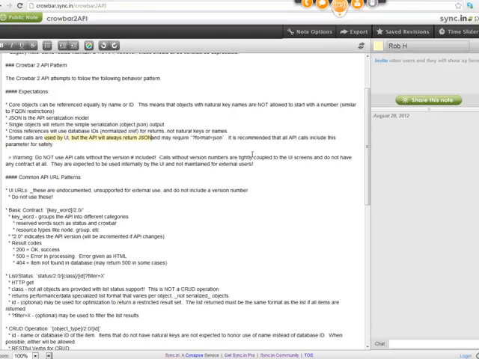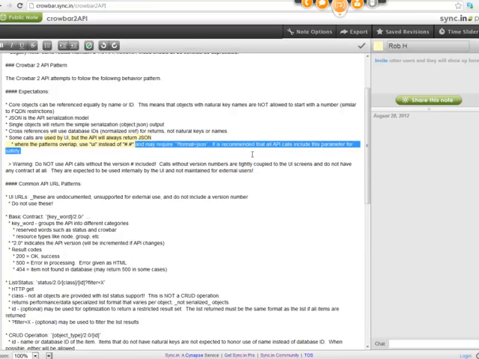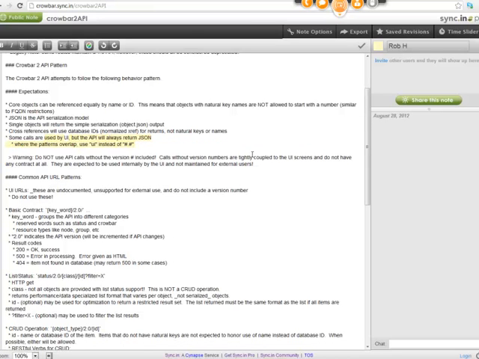And what I'm suggesting is where the patterns overlap, use UI instead of the version number. So I don't want the API calls to have to ask for JSON. I think the API should return JSON, and the UI should return HTML, and I think that it should be unambiguous as to which you're going to get. So if you're using a call that's documented for the API, it should return JSON.